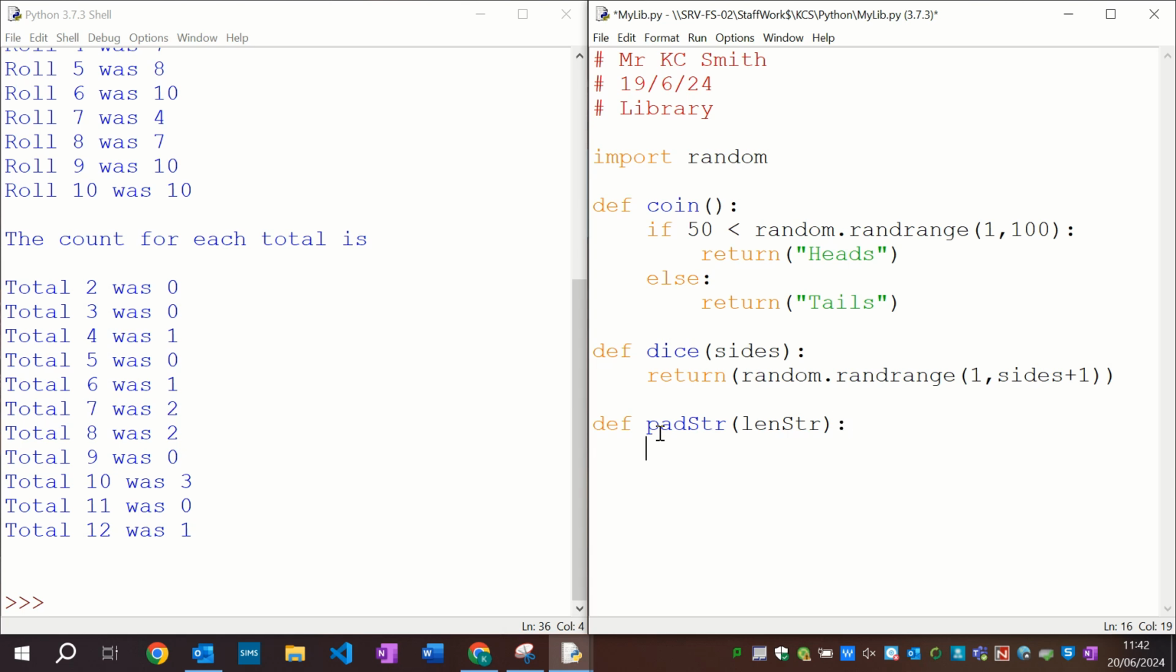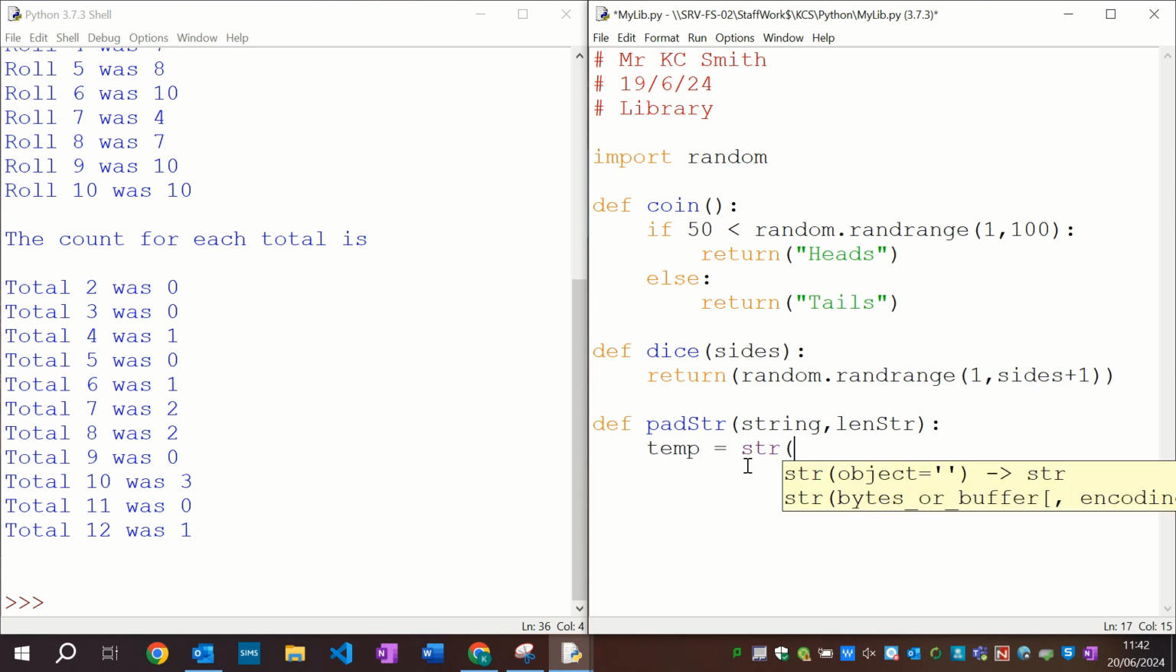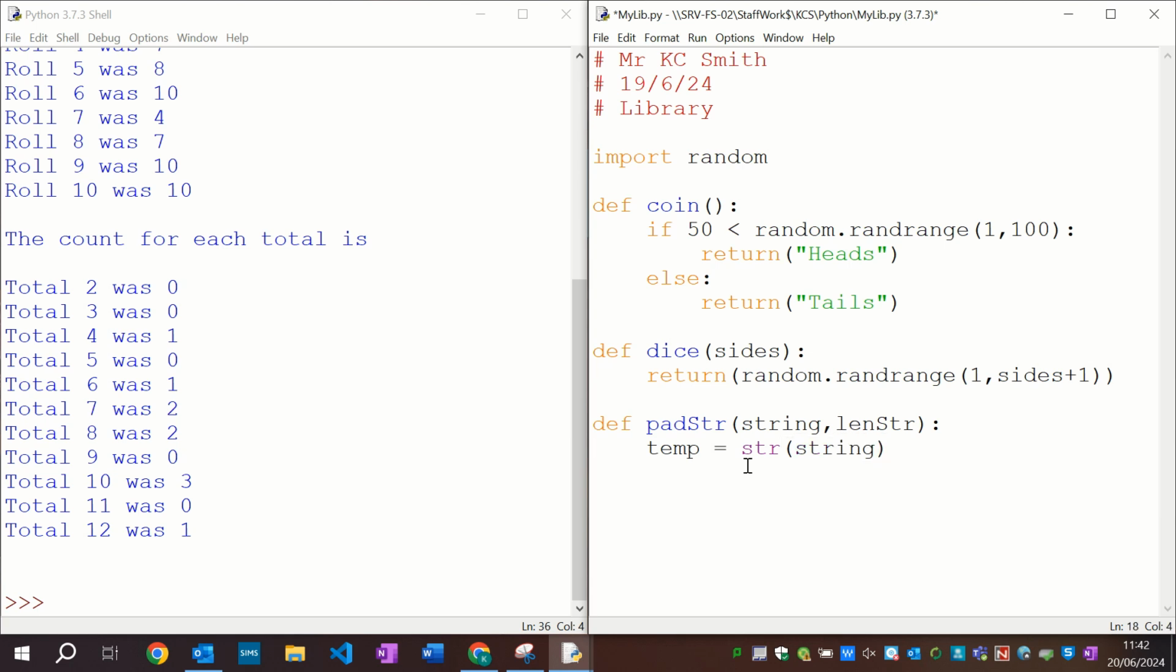So I'm going to get a length of string. I'm going to be sent, okay, turn this number into a string that is 8 characters, or whatever it's going to be. And I also need the string. I'm going to do str for string, but that's a command, so I don't want to confuse it. So I'm going to call the whole thing string. Okay, so first thing I'm going to do is say temp equals string brackets string.